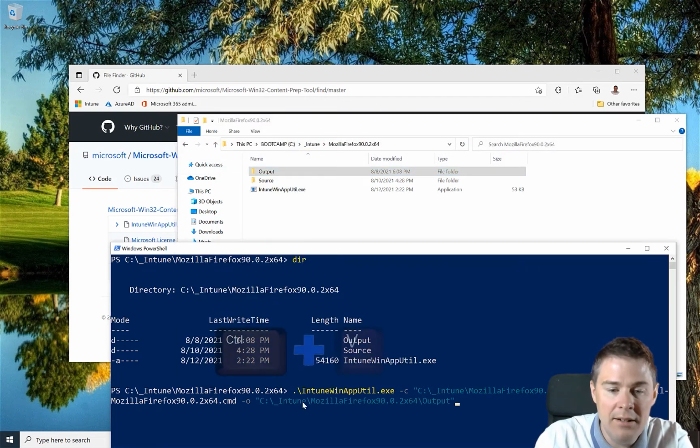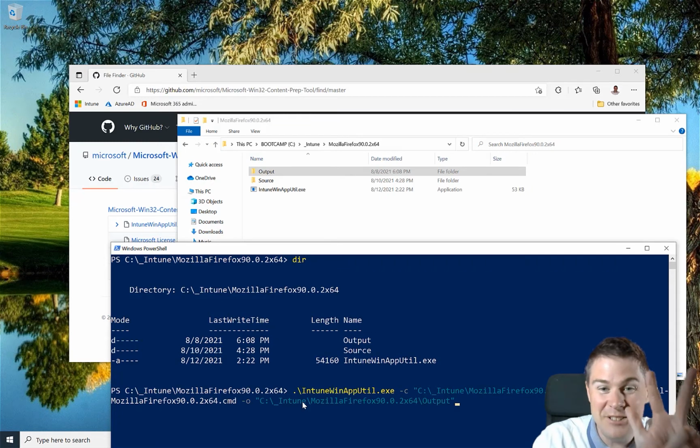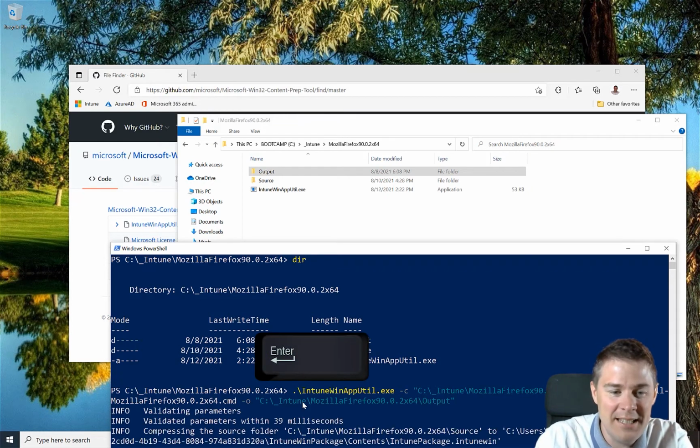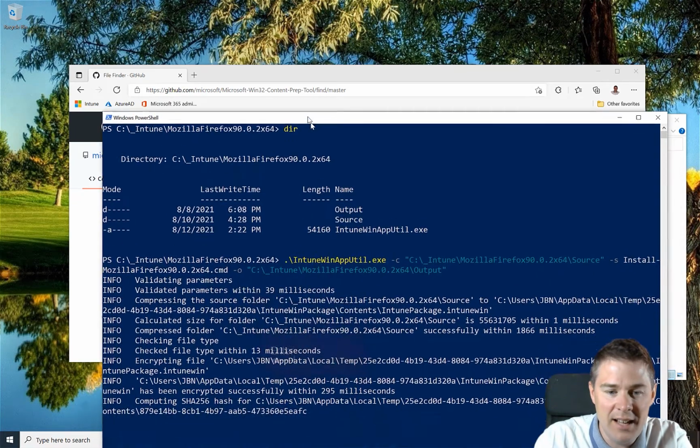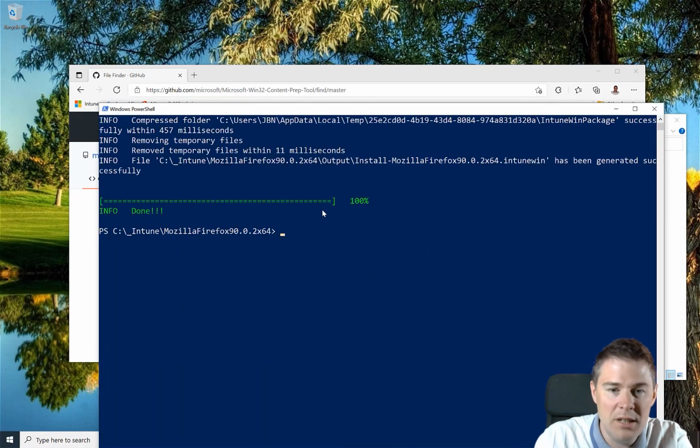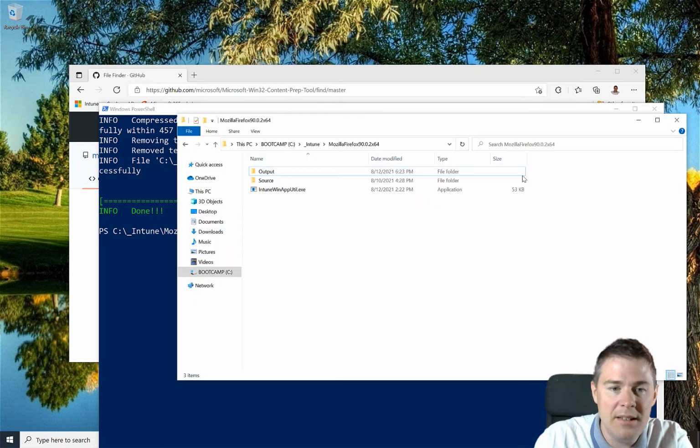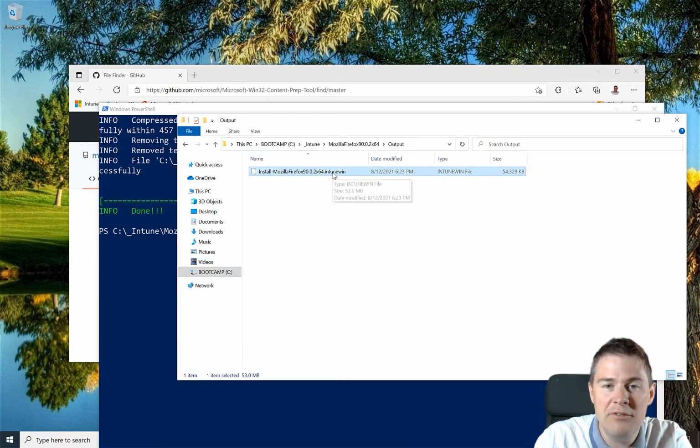So then we have it here, and there is the catalog that I mentioned, but I don't want that. So we are actually using only three arguments here. Let's run this, and it should create our file. If it scrolls to 100%, it's done. Excellent. If we now go in File Explorer to output, we actually have an IntuneWin file.